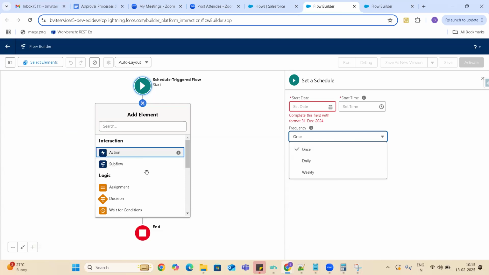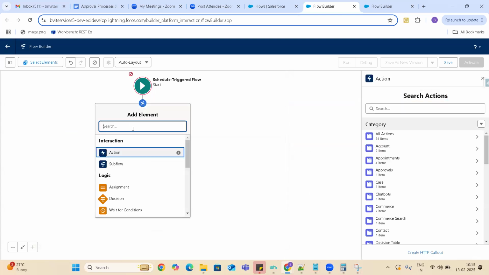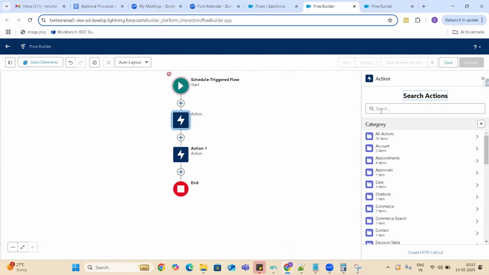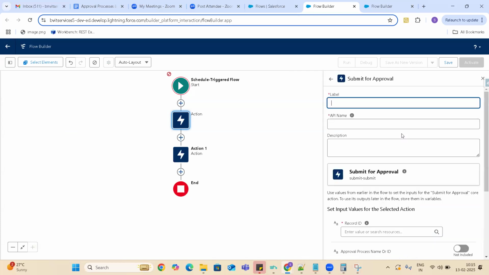For example, let me add some action, sending an email alert, otherwise submit for an approval. Okay, so you can just do any one of the actions.